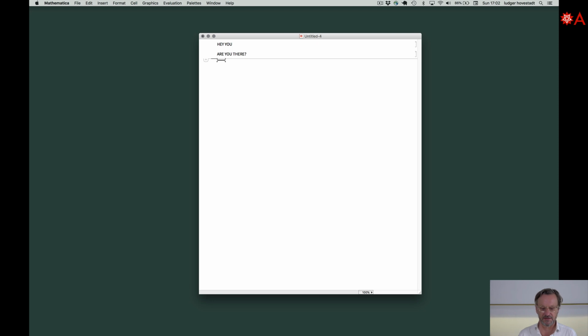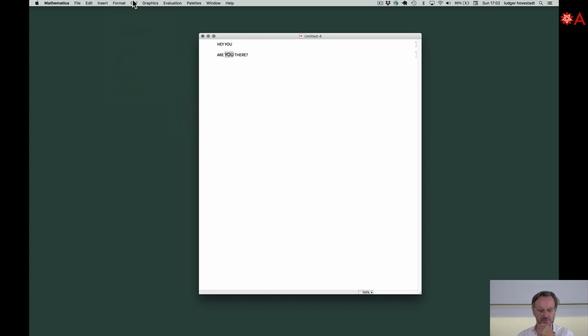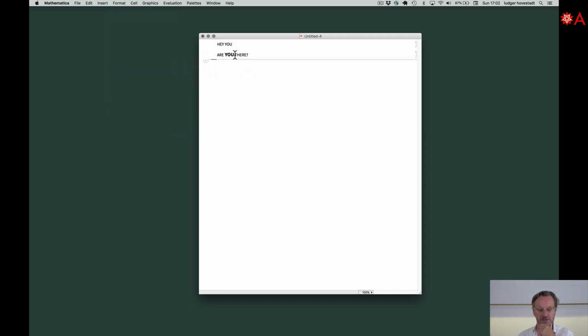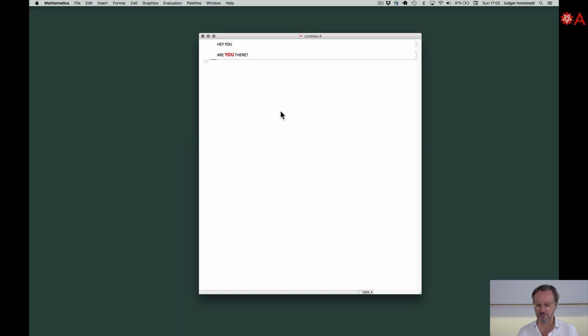So, but now let's go. We can go in here, and we can go for a certain selection of text. Then, as you expect, you can say this should be bigger, this should be bold, this should have the color red. No problem here. So now we can introduce a new text element here.